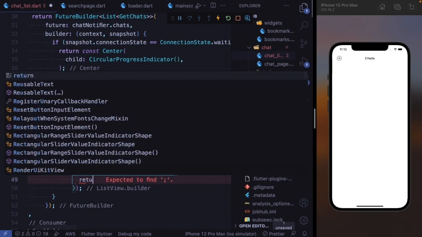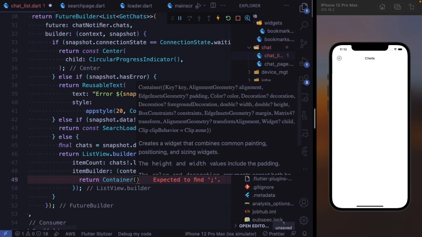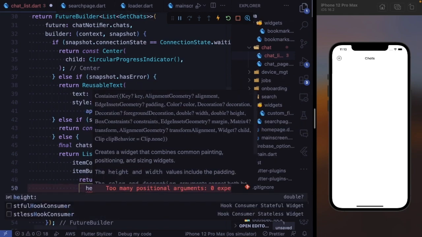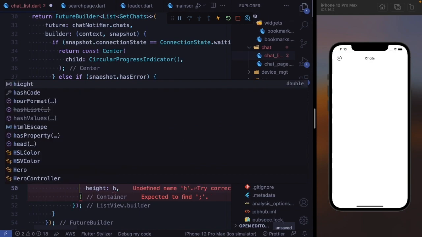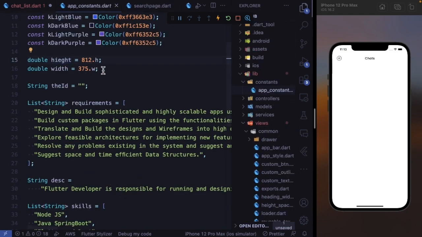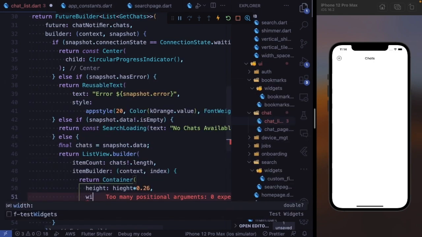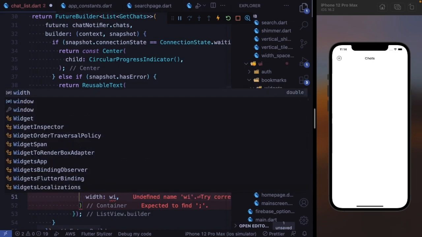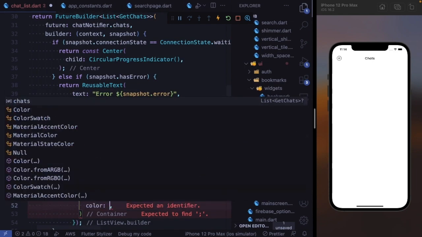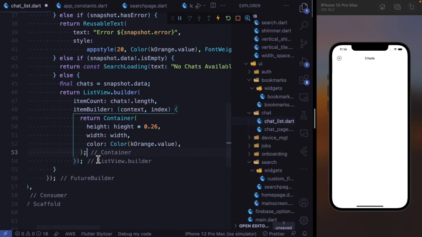In here, we need to return a widget. First, let's just return a container. Let's give our container some height, and the height is going to come from the height in our constants. That's where the height is coming from. We need to multiply it by 0.26 for now. Let's give it a width, and the width is going to be width. Let's pass a color, and let the color be orange. And we need to close this here.